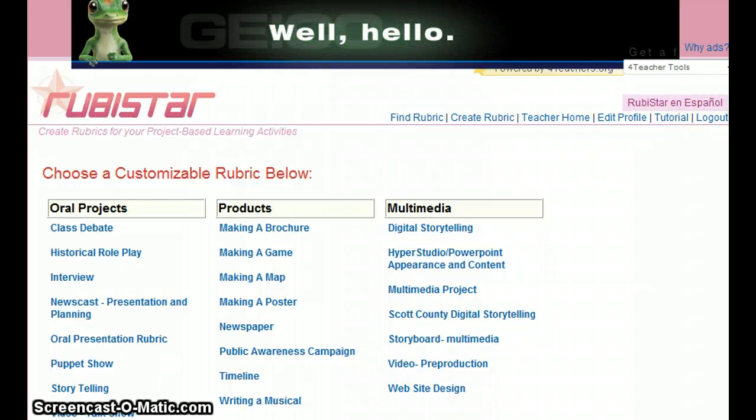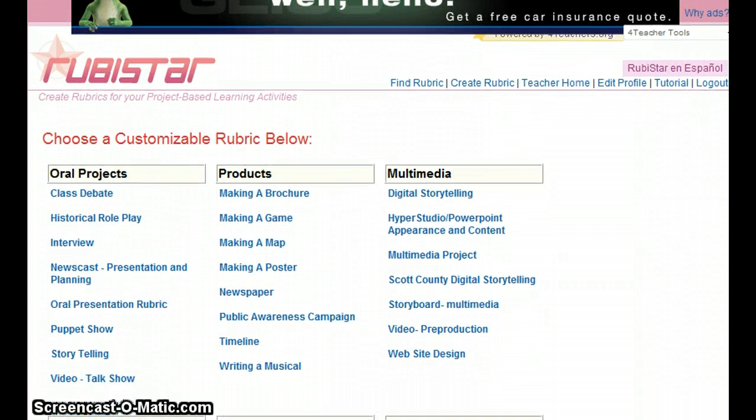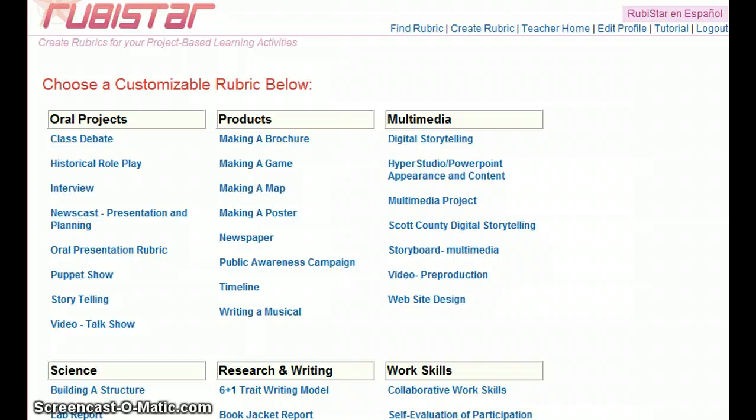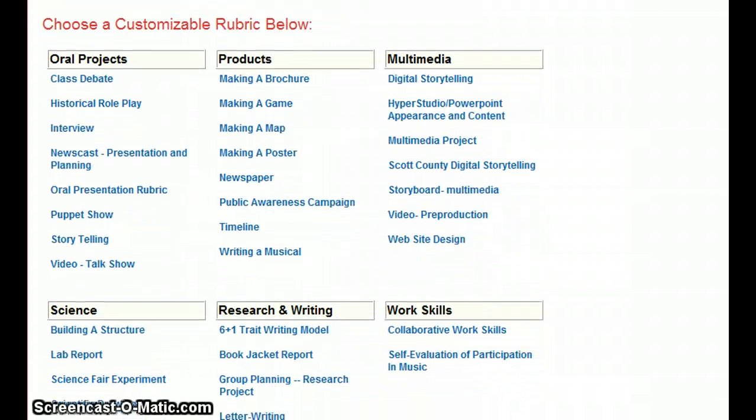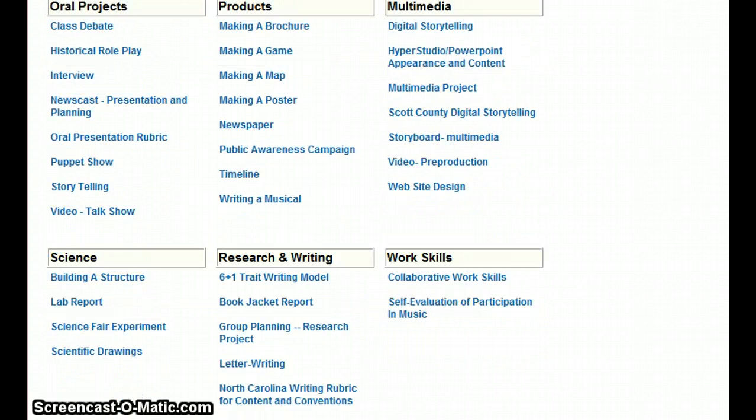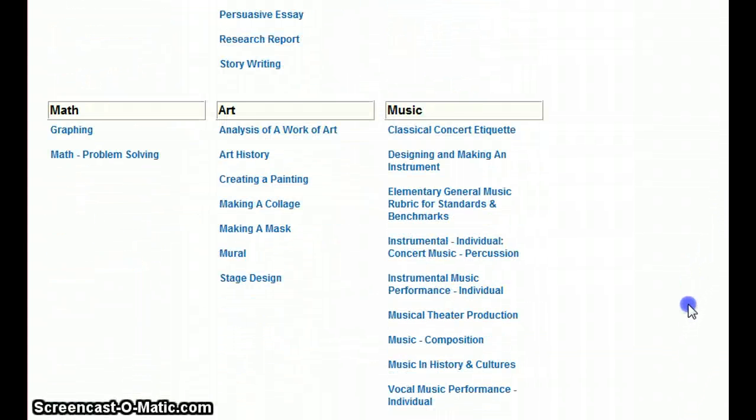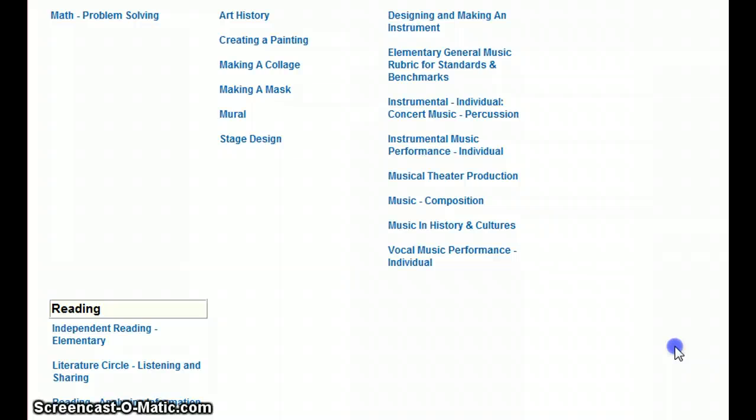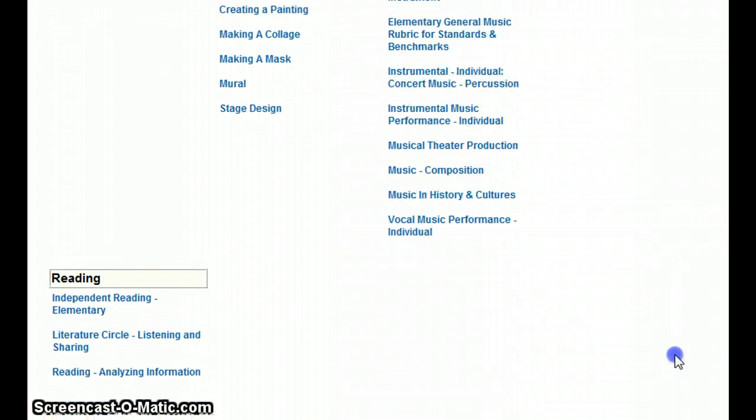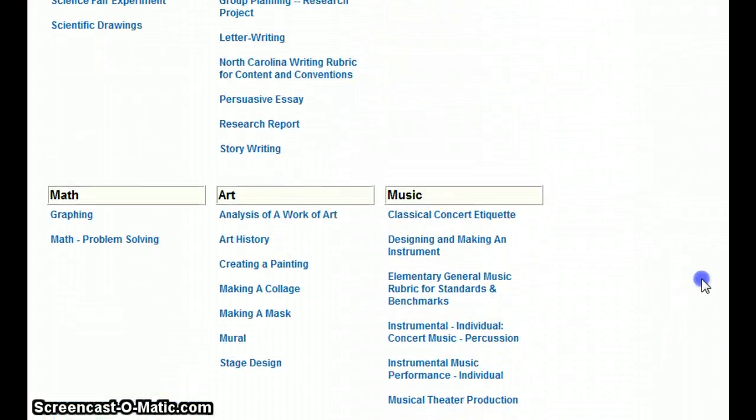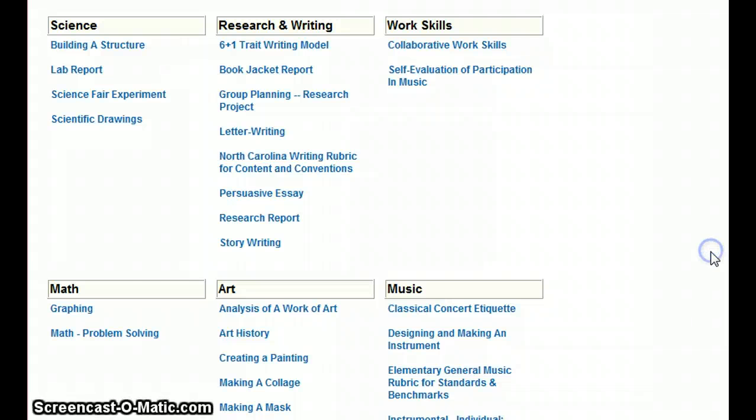and you'll see it gives you a list of topics. There are templates already created for oral projects, products, multimedia projects, science, math, art, music, etc. So you can choose the subject that works for you. Just for demonstration, I'm going to choose graphing under the math.